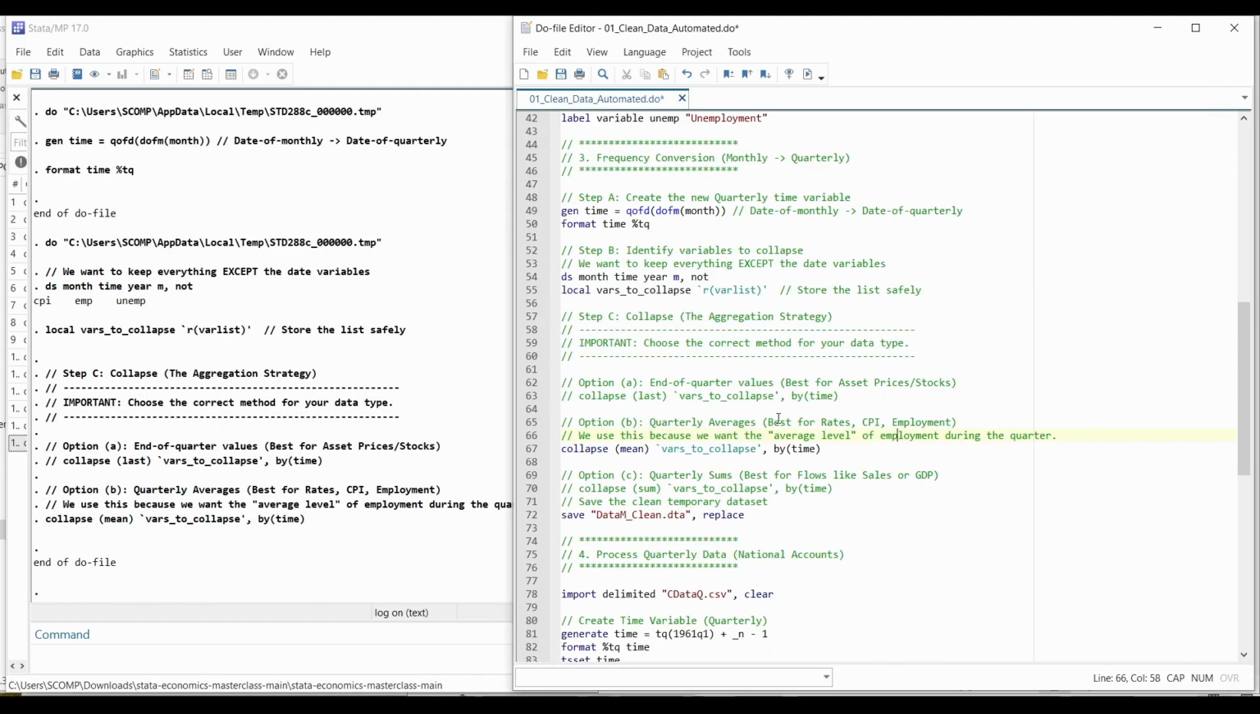However, this is only the best practice for things like interest rates or indices where you want to take a simple average. The other options are to run the collapse command just by taking the last month of the quarter. This option is the best for things like stock prices, where your monthly data should be the end of month observation anyway. So by taking the last month of the quarter, you're taking the last observation of the quarter. Alternatively, we can do the third option and sum across all the months. This is the best for things like GDP or for flow variables like sales.